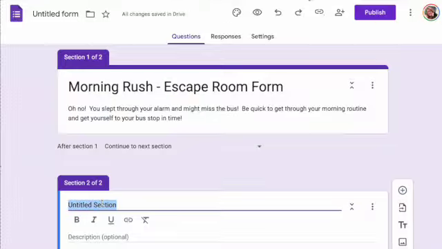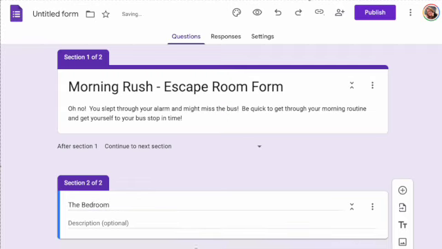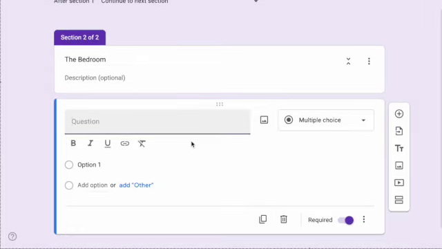Once you have that section titled, you can go ahead and add a question with the little plus button. Google Form defaults to multiple choice questions, and that's just fine for what we're doing. So my first question here is basically, what is your first move? And then I will type some multiple choice answers.